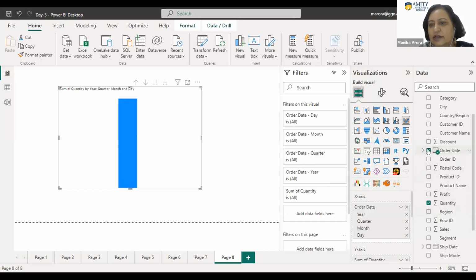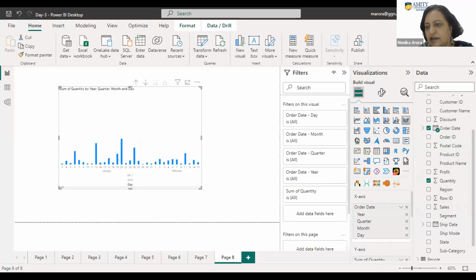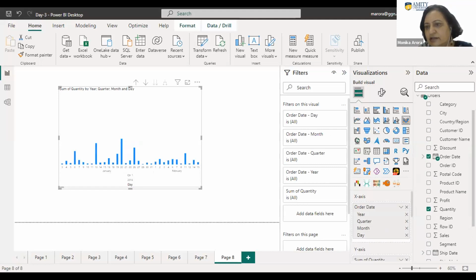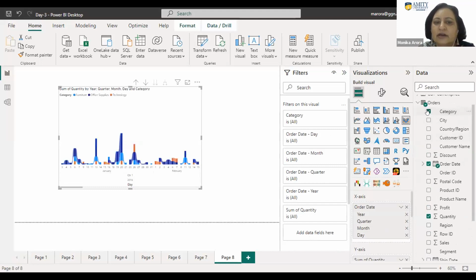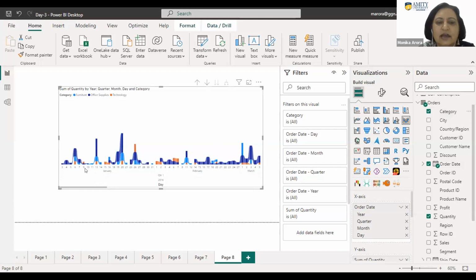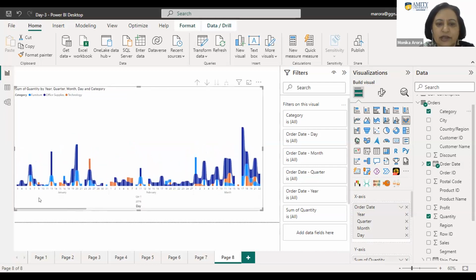So I have the order date. And the third one is the category. So I take the category as the third parameter. I have taken just random three options which are there. So you can see that it is giving you the details of all the days, starting from January to different quarters, and it is like 2016 from January, February, and March.